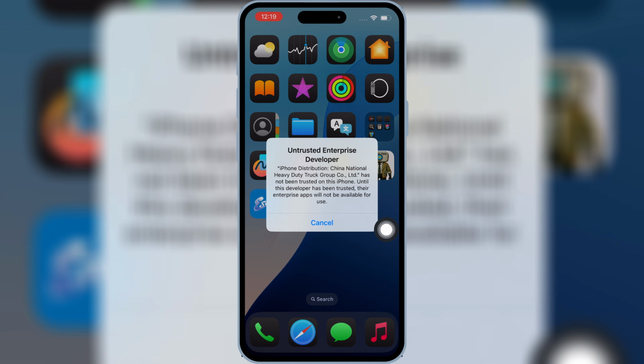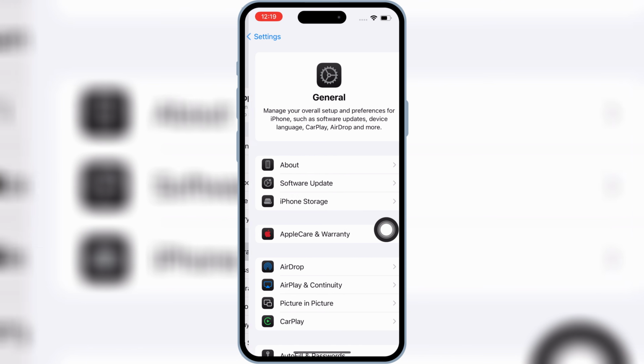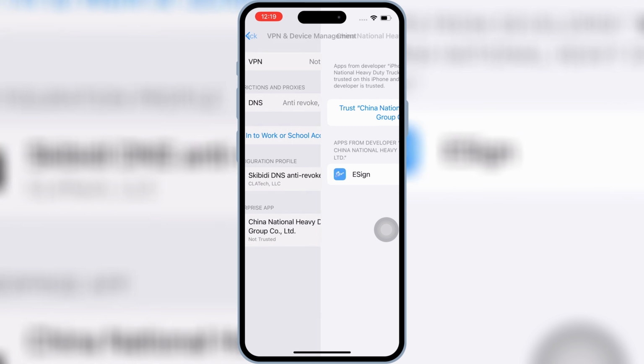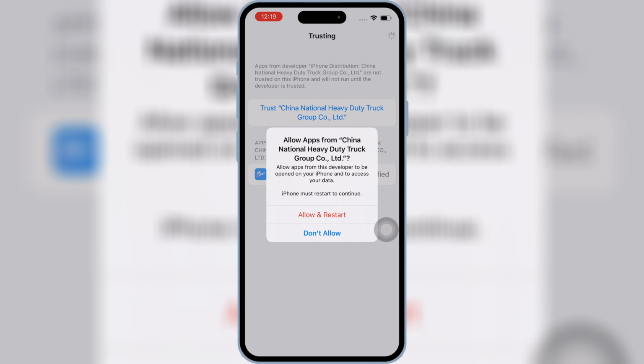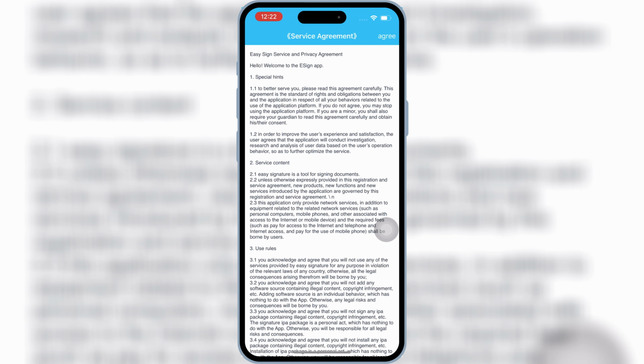Once ESign is installed in your iPhone or iPad, now open Settings, and then open General, and then open VPN and Device Management. Then open Enterprise app, and then hit Trust, and then hit Allow and restart to let ESign work in your iPhone or iPad. After restart, now you will see that the ESign app will start working properly without any problem.